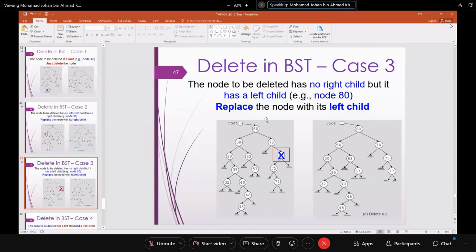Here the node you want to delete is the right child. The node you want to delete is this 80 here, but it has a left child. So you just delete the node and replace it with the left child. So you get it like this.